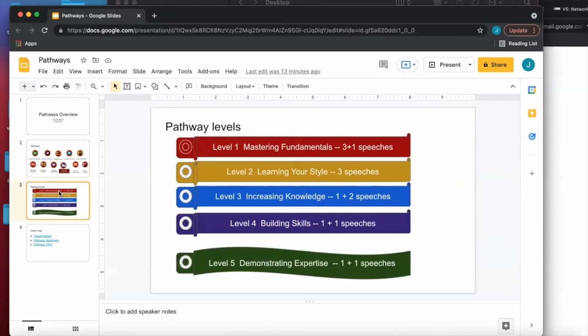There are 5 levels. Level one is mastering the fundamentals. You start with an icebreaker, and then after that you talk about some of your favorite topics. Totally 4 speeches you have to make. All levels include speeches in Toastmasters. You have to make 4 speeches, and in that, 3 of them are original speeches, that is the icebreaker and then the other 2 are original.